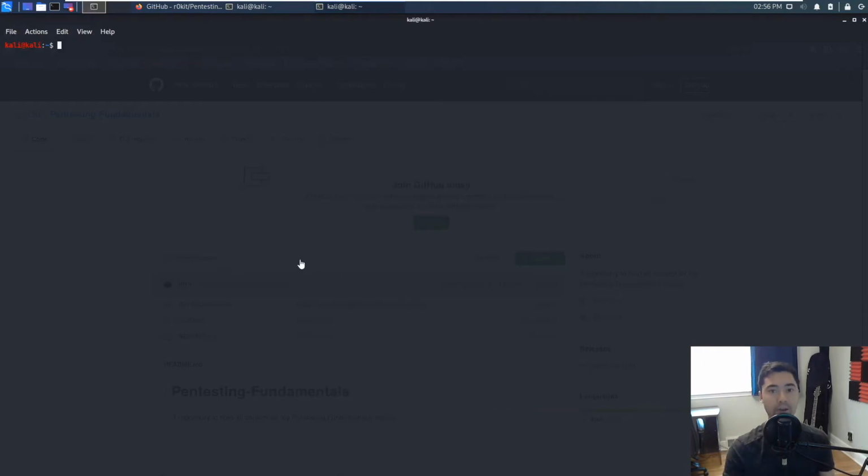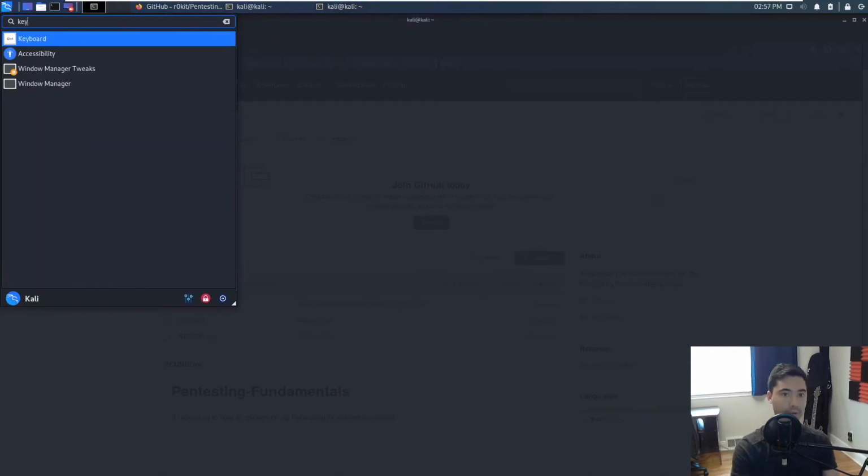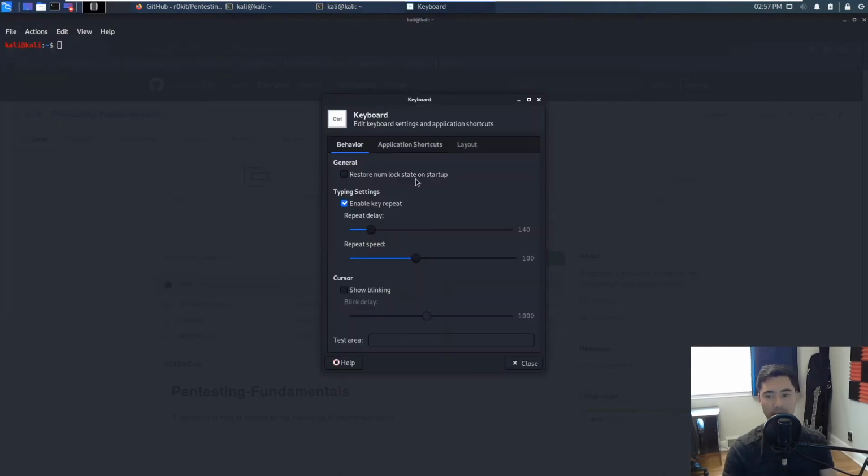Now I'm going to show you how you can increase your keyboard repeat rate so you can hold a key and make it repeat super fast like that. Let's click this Kali button up here and search for keyboard. Click on keyboard, and I have my repeat delay set to 140 and my repeat speed to 100. You can adjust this according to your personal preferences.